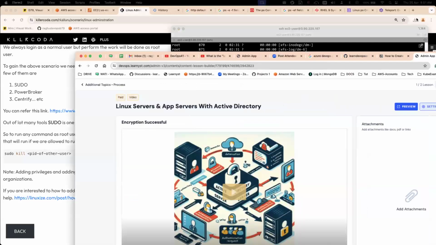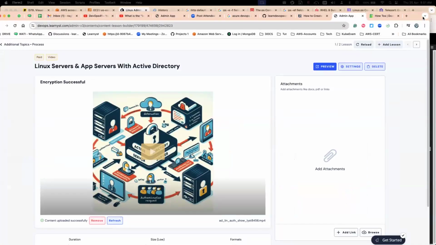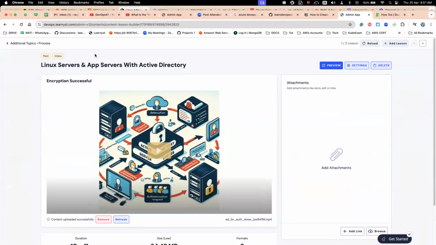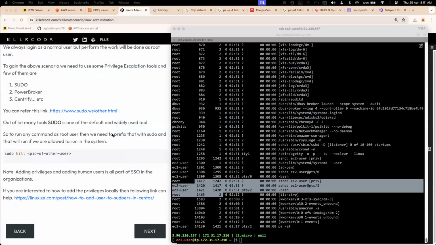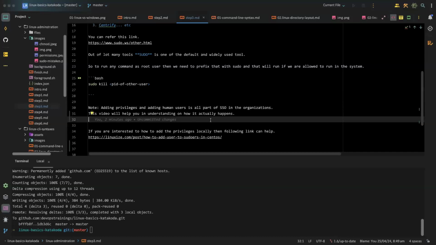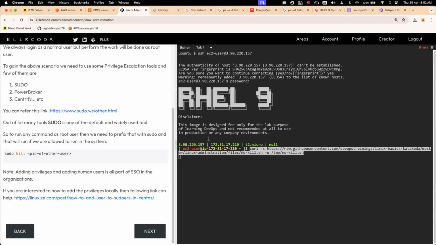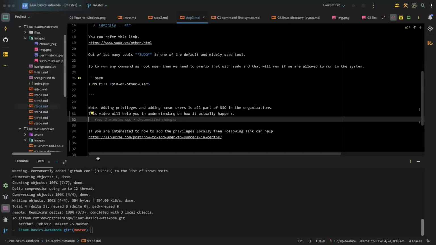So Linux servers and app servers with Active Directory. Okay, so how it works and all. There is a topic in the platform. You will come to know about this. Okay, so I'll explain that. But yes, this video will help you understand this one. Anyhow, I'll do something about it. Okay, for now that's it, and this is how it happens in the organization.